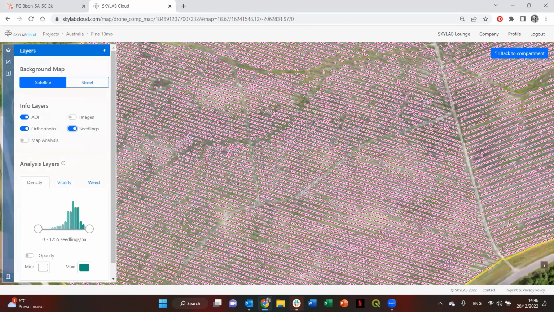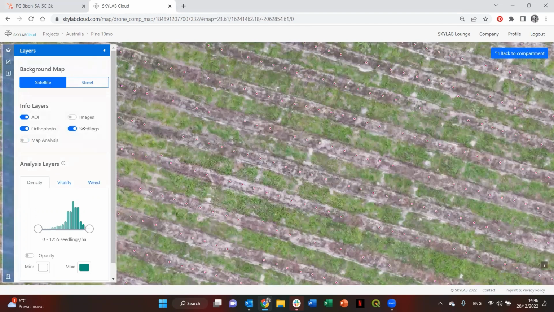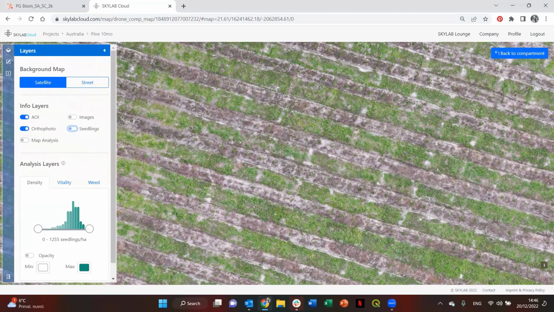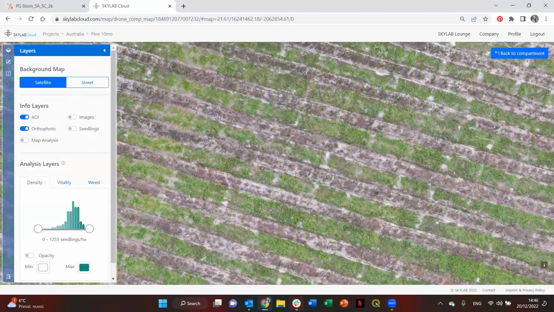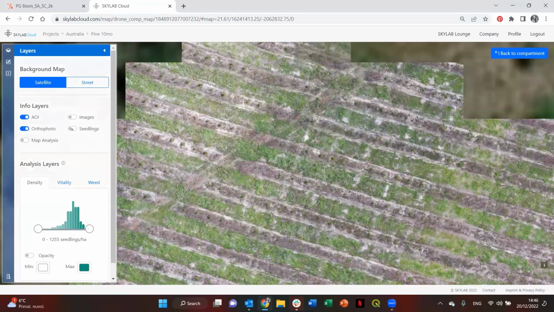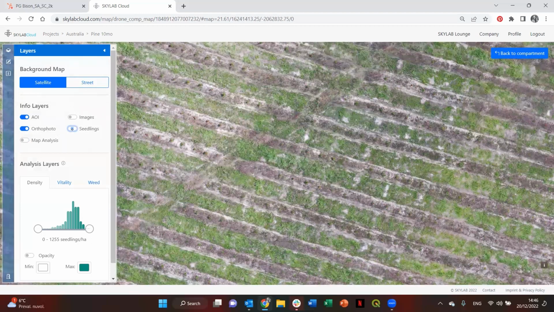And I can zoom in a bit. In fact, I can zoom in as much as I like, and I can click on and off the seedlings. This is a lovely stand because it's nicely row planted, but there they are. And I can have a look at whether or not that's accurately done. Of course, I can zoom around within the stand, look at different areas, see what I think of the quality of the analysis.